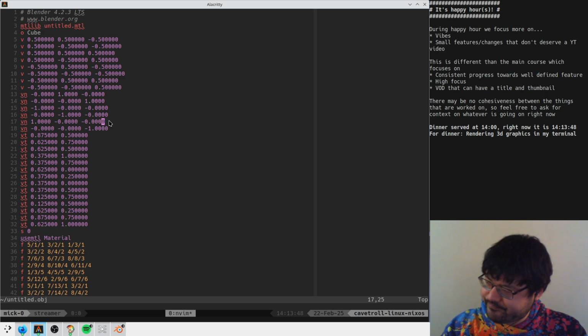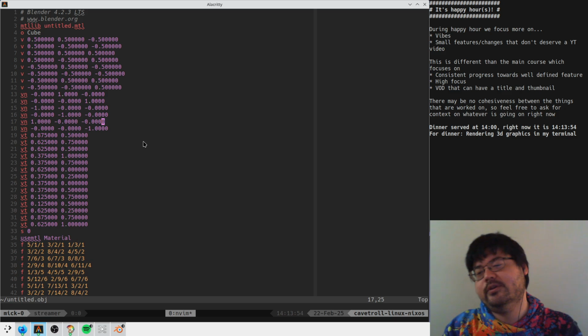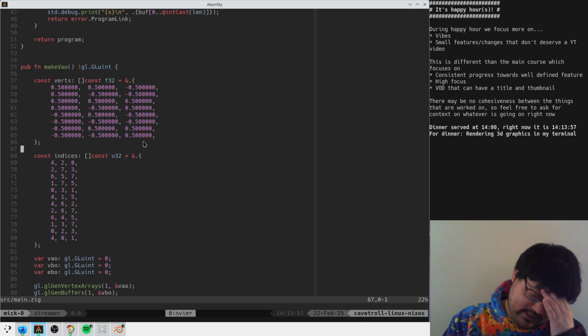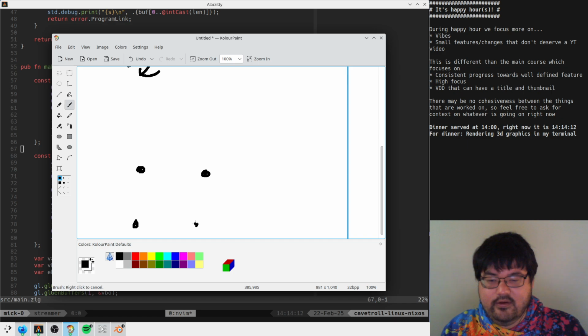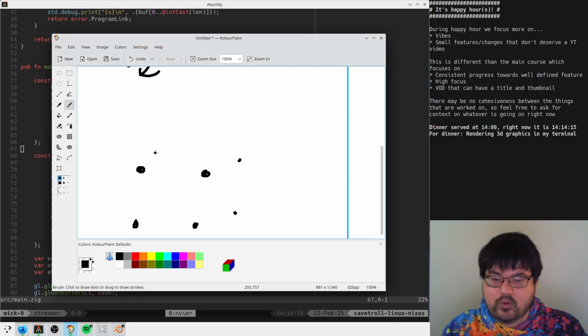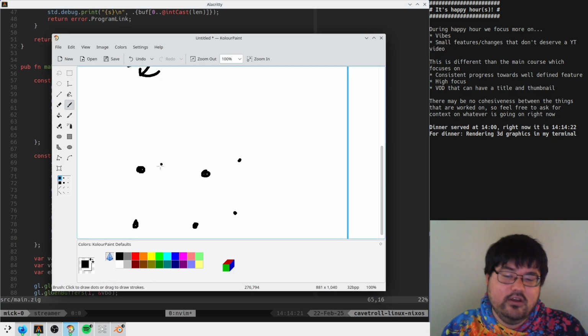But I think I'd rather not. Is there a way to easily define this? Because now the problem is, we've defined these vertices like this, right? How many of these are there? 12, 16 or something? 1, 2, 3, 4, 5, 6, 7, 8. Oh, 8, my bad. It's 8. But the normal for this face and this face are different, but they share the same vertex.